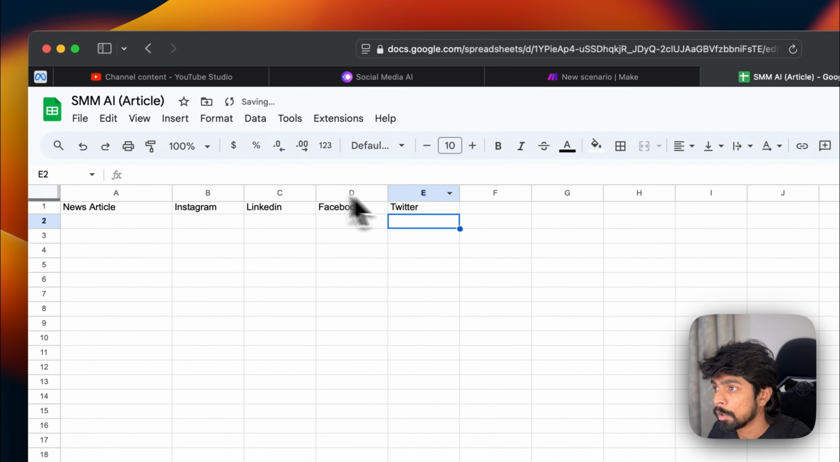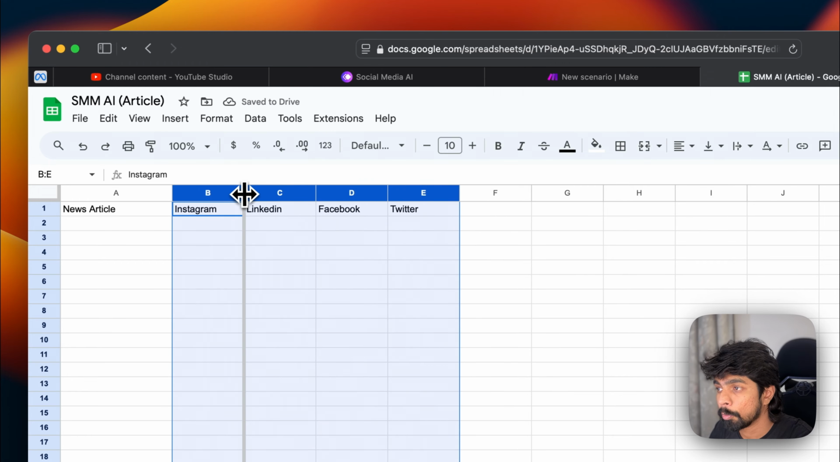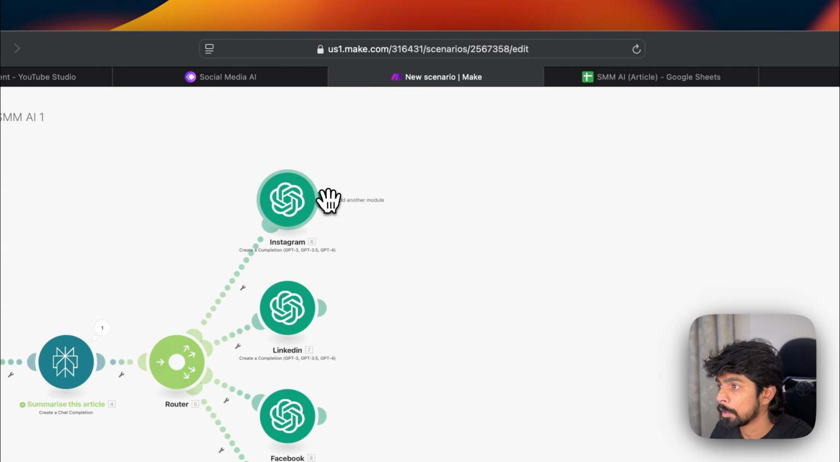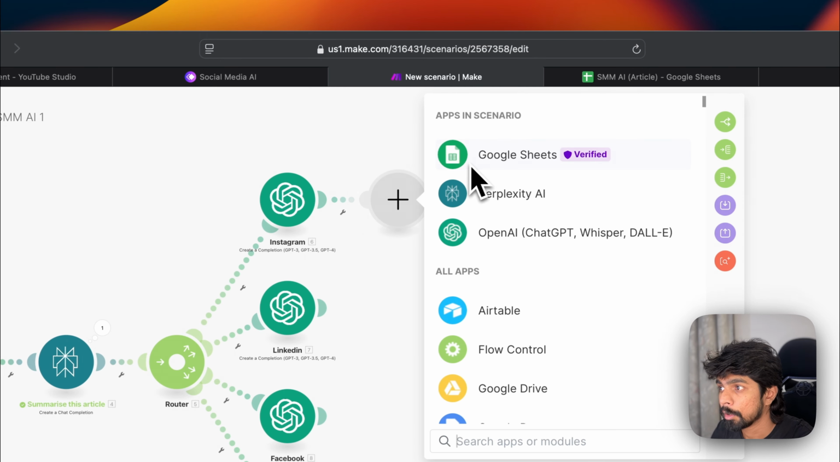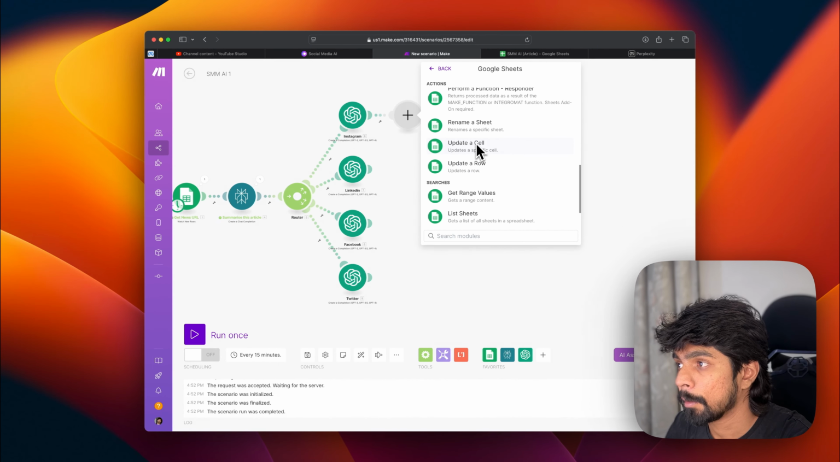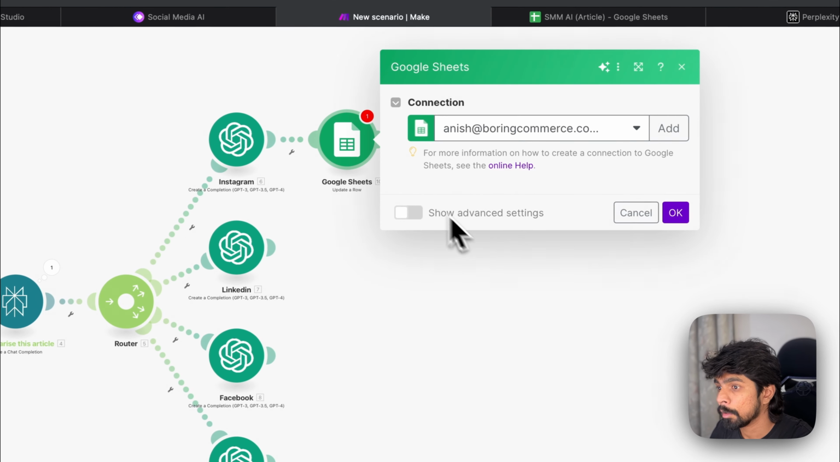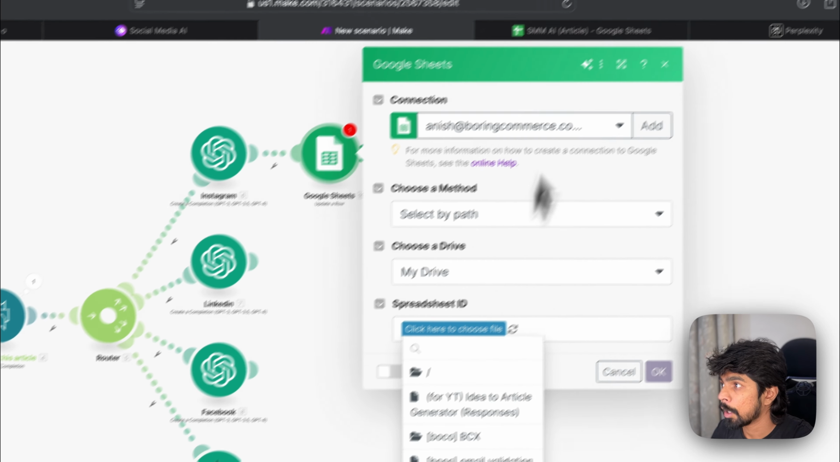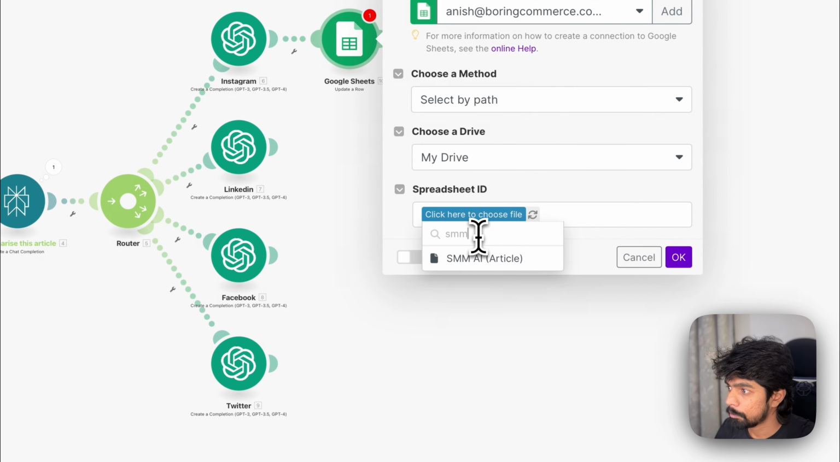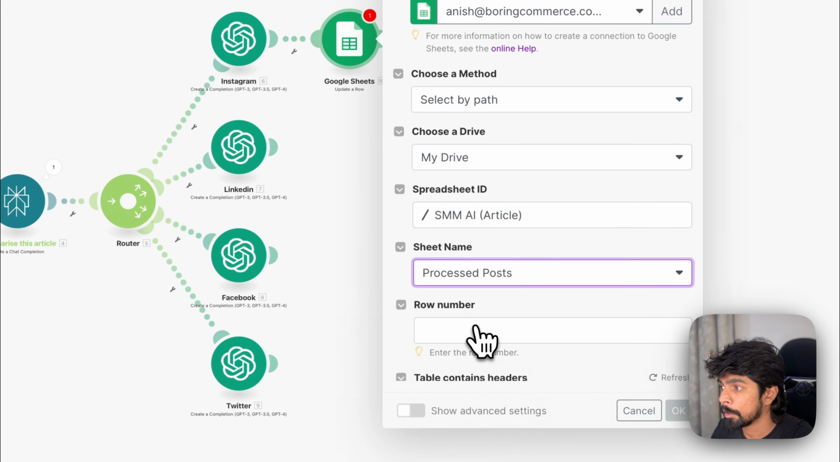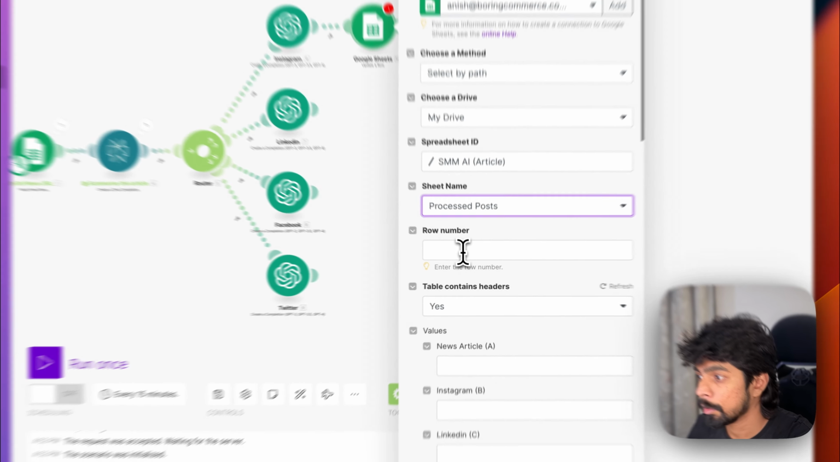So this will give me the output, which will be here. Okay, and now what I can do is update the Google Sheet in here. So Instagram, and then we update a row, and then we have to choose the row number. First we have to choose the spreadsheet ID, which in our case is SMM AI article, and then the sheet is processed posts, and then the row number.